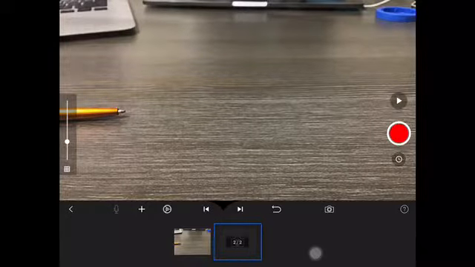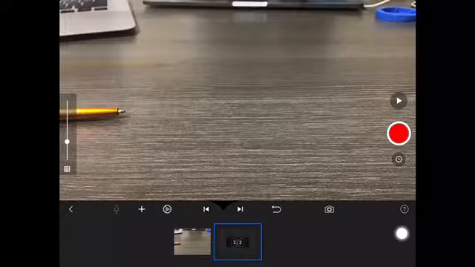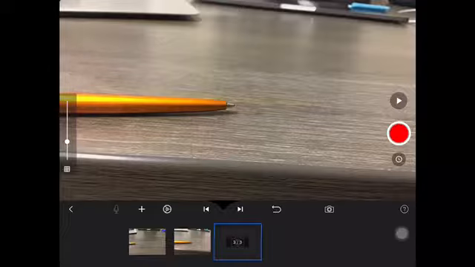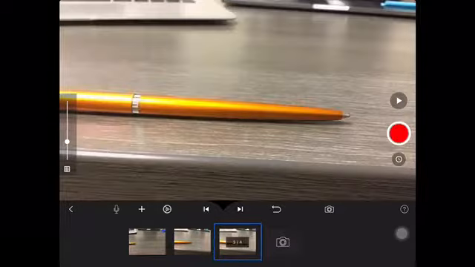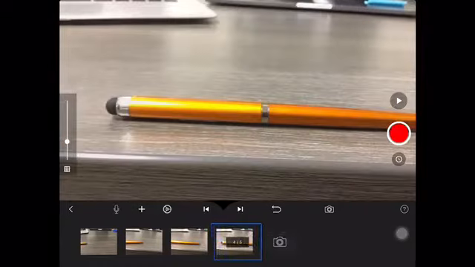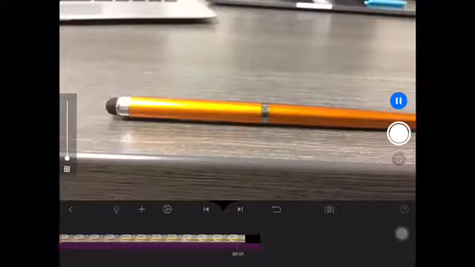You see that pen right there? So this is my first picture. So I'm just going to move the pen just a little bit, and I'm going to take the picture again. And there's my picture. Now I can see my pen, so I'm going to move my pen some more. Take my picture. Move it again. Okay, so there, when I hit play, you should see the pen move across the screen.